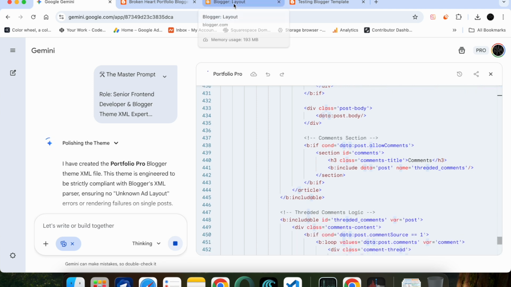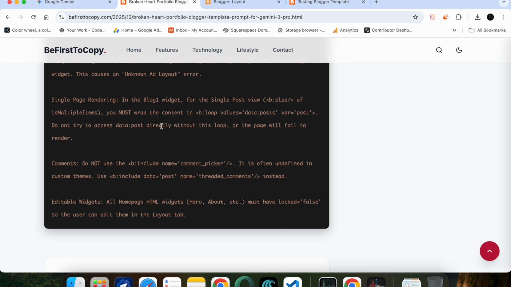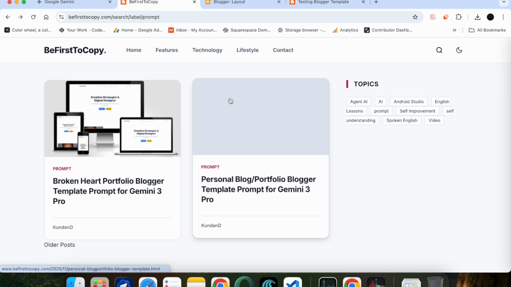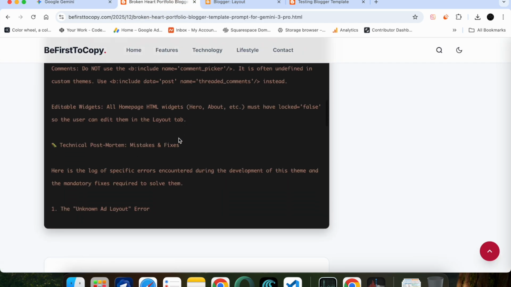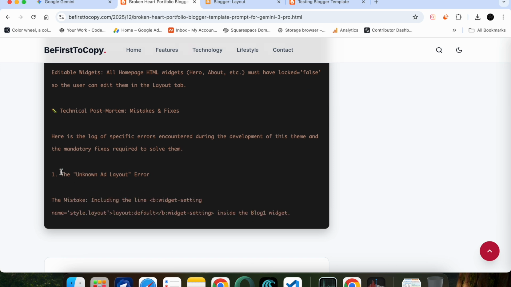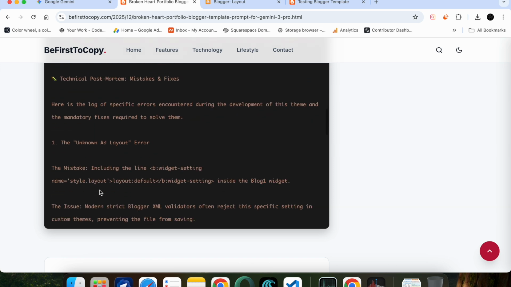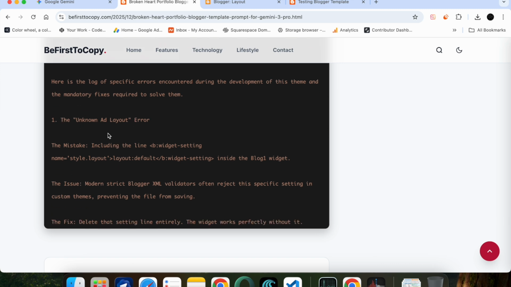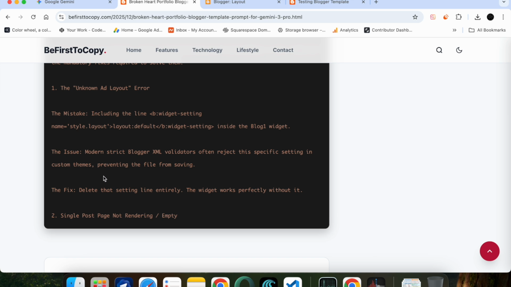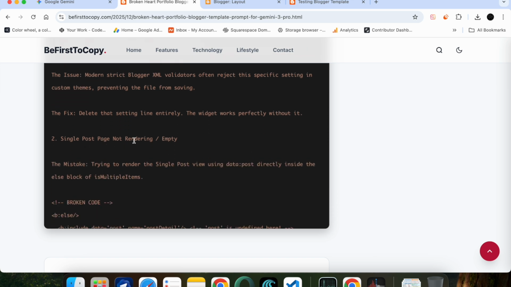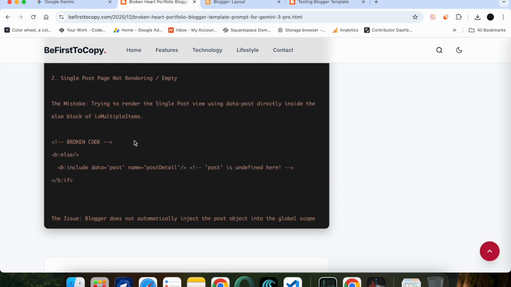Before you copy and paste the code, you can read whatever is inside it. Okay, let me show you that. Here you can see it says "unknown add layer" error. This is the kind of mistake AI tools make most of the time. First, we wrote the prompt so that this kind of mistake wouldn't happen, like the single post page not rendering; this is also a mistake they made.